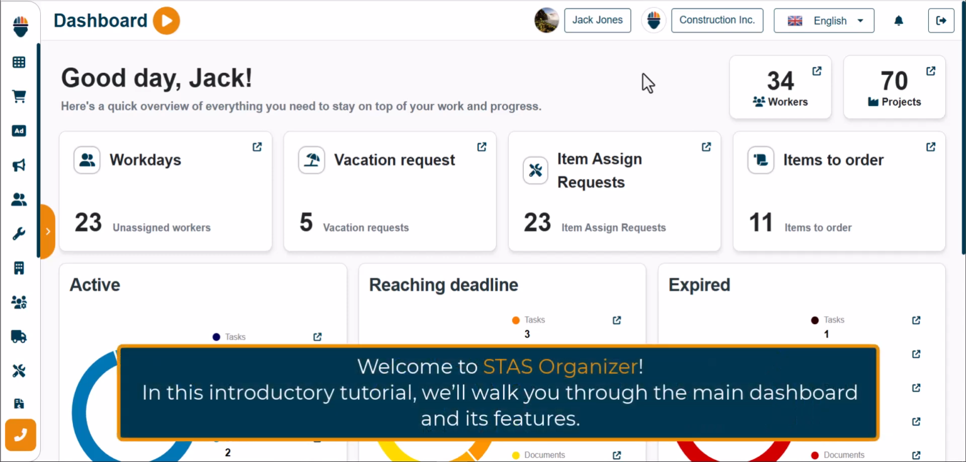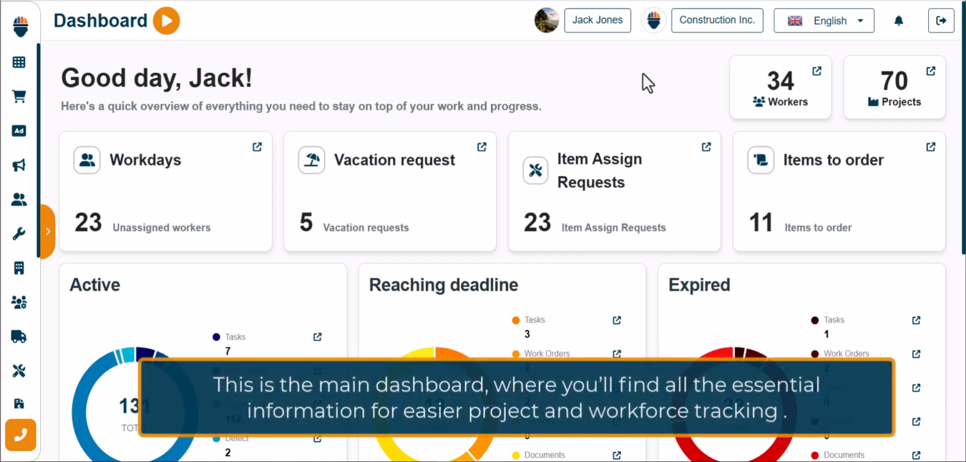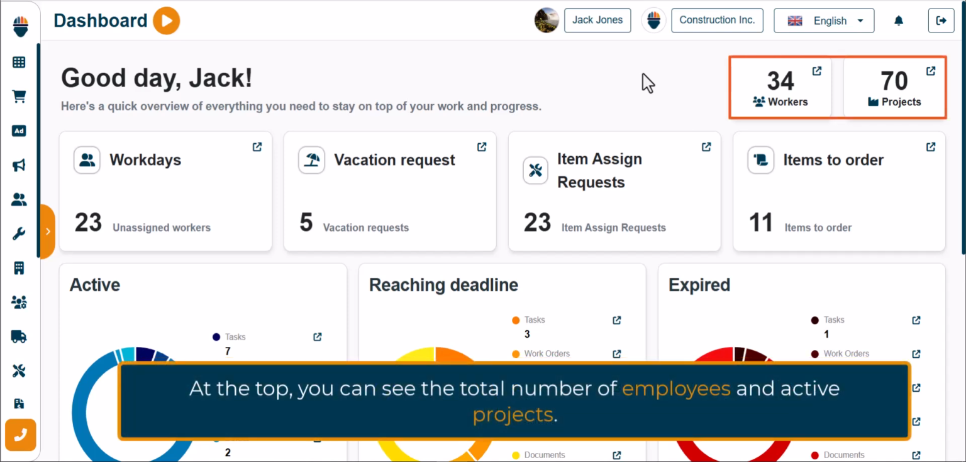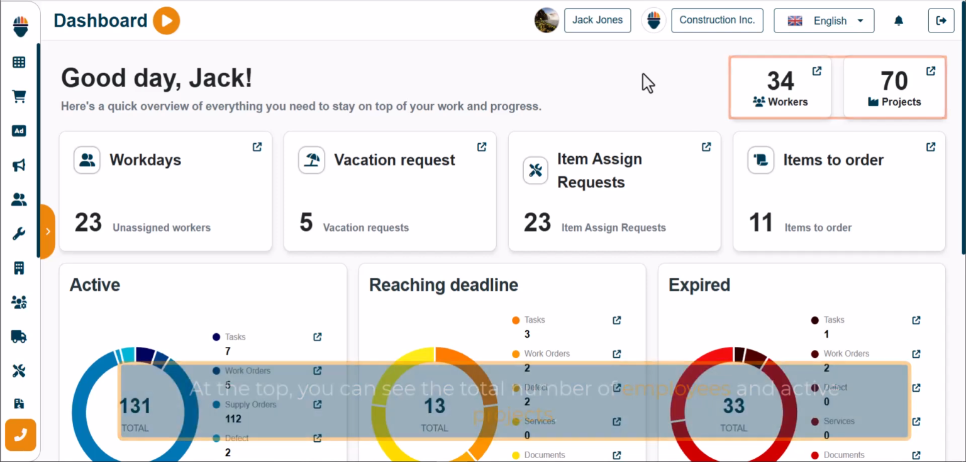Welcome to STAS Organizer. In this introductory tutorial, we'll walk you through the main dashboard and its features. This is the main dashboard, where you'll find all the essential information for easier project and workforce tracking. At the top, you can see the total number of employees and active projects.